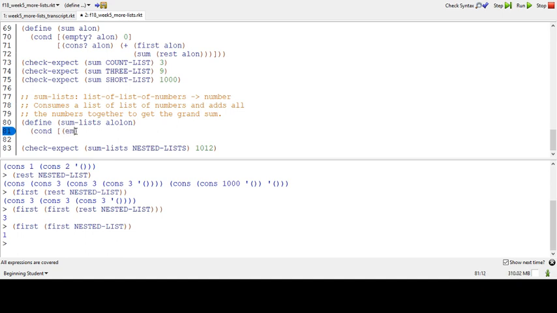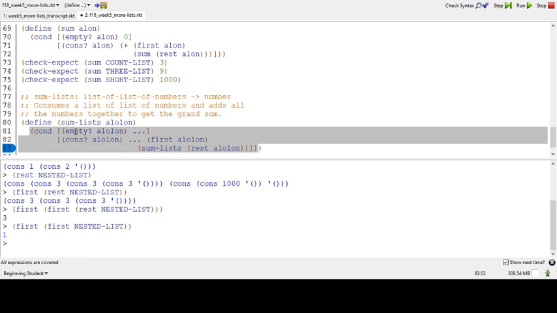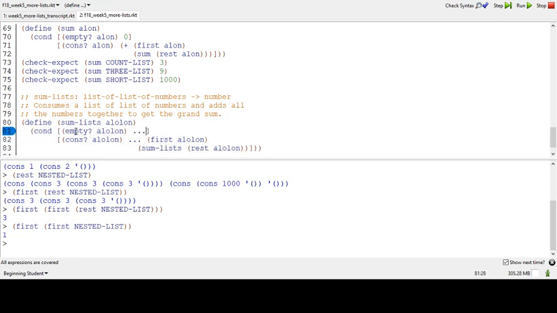We say cond, the list is either empty, LLN, in which case we do something. Otherwise, we have a cons, LLN, and we'll use something with the first of the LLN, and do something where we sumLists of the rest of LLN. And we just need to fill in our blanks now. If someone handed us an empty list of lists of numbers, in other words, just a blank empty list, the grand total is 0.